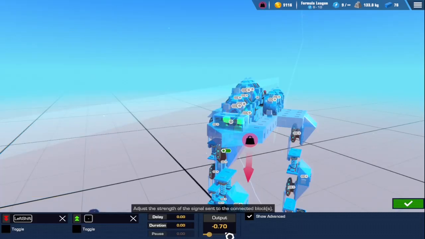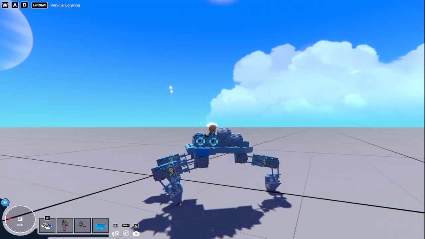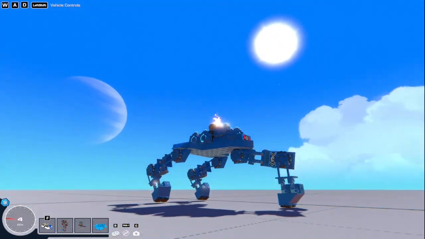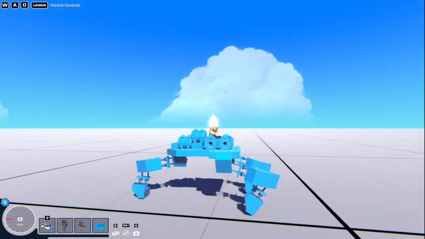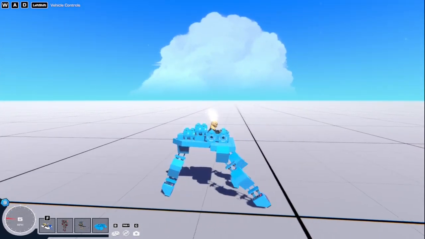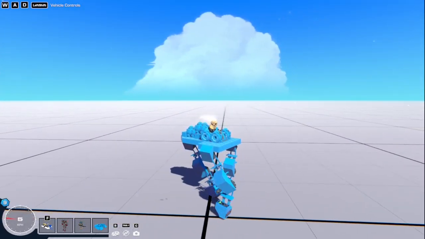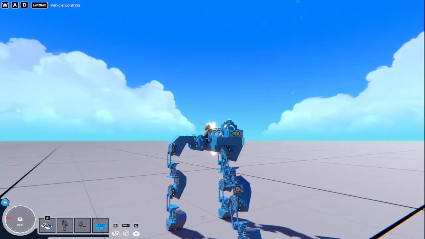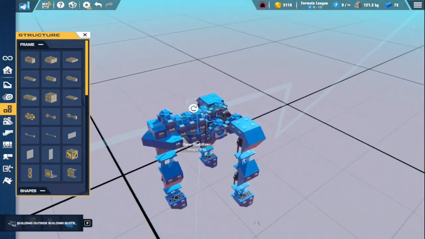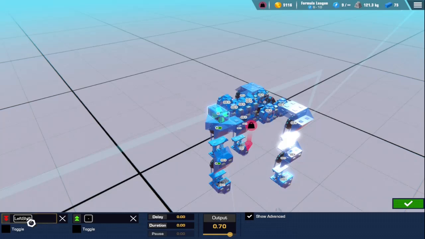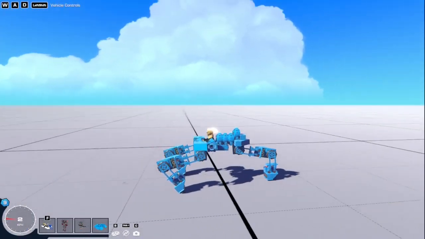Okay, so let's try 0.7, maybe. Yeah, that is exactly what I wanted. So now we can have a sort of sitting position, and we can have going forwards just fine. Oh, I figured out what happened. I put the left shift on this to be negative, and then I made it negative, so it just double flipped it.